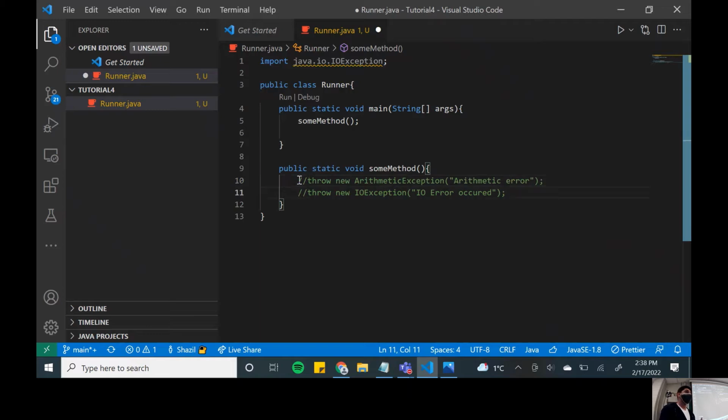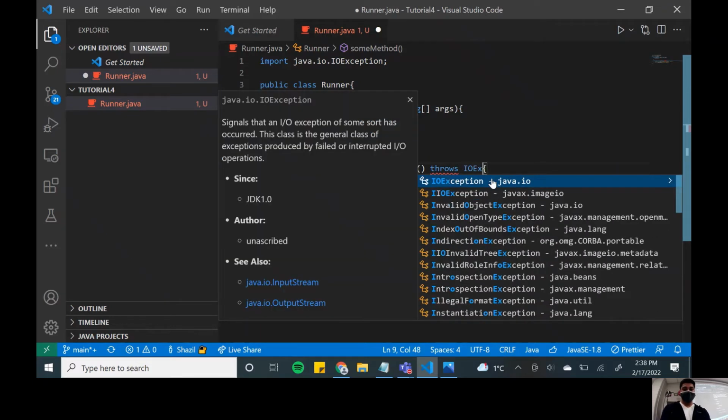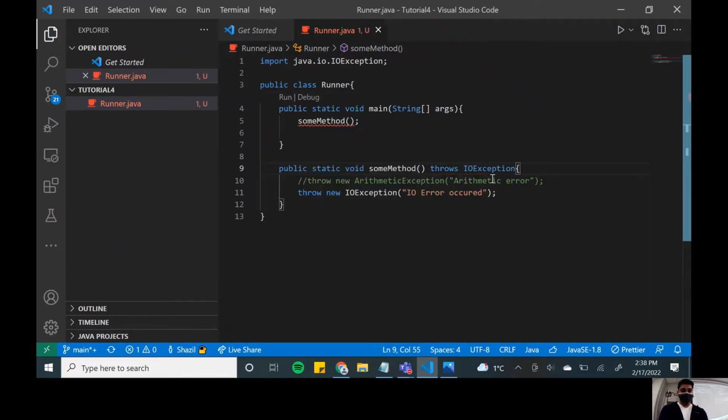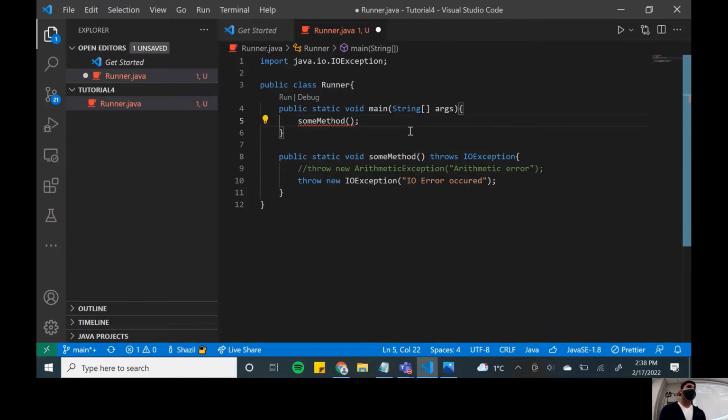But checked exceptions are things that you know will be thrown, like a missing file, for example, that would lead to IO exception. That's something that you have to deal with. So how do we deal with these? There's two ways. One is you just add the throws keyword as part of your method signature, and you specify the type of error that will be thrown. So you do throws IO exception, but then anywhere where you call that method also has to have that as part of its method signature. So we would have to add that here as well.